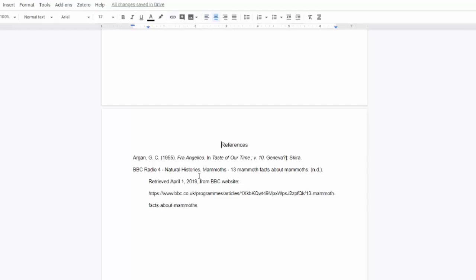To edit this information, I click somewhere inside the references, and a little window will pop up and I'll be able to edit with Zotero. Or I can go back to the Zotero tab on my toolbar and select Add Edit Bibliography there.